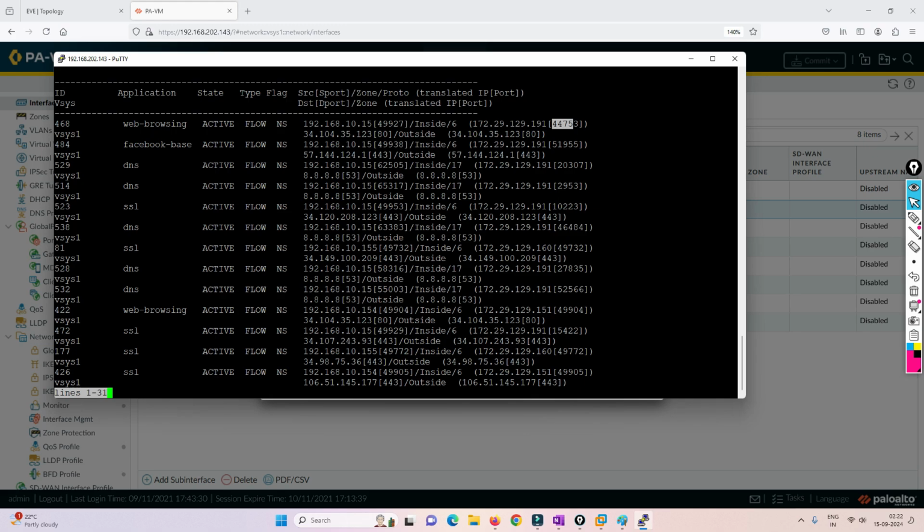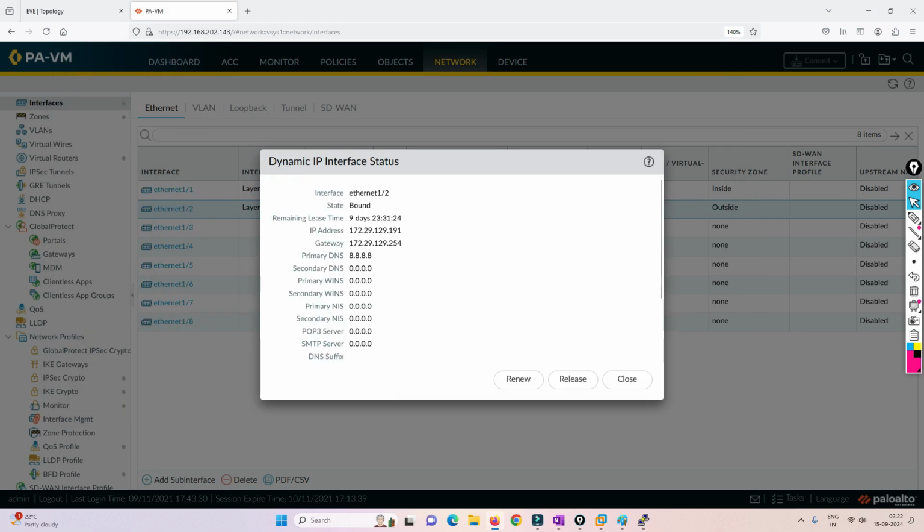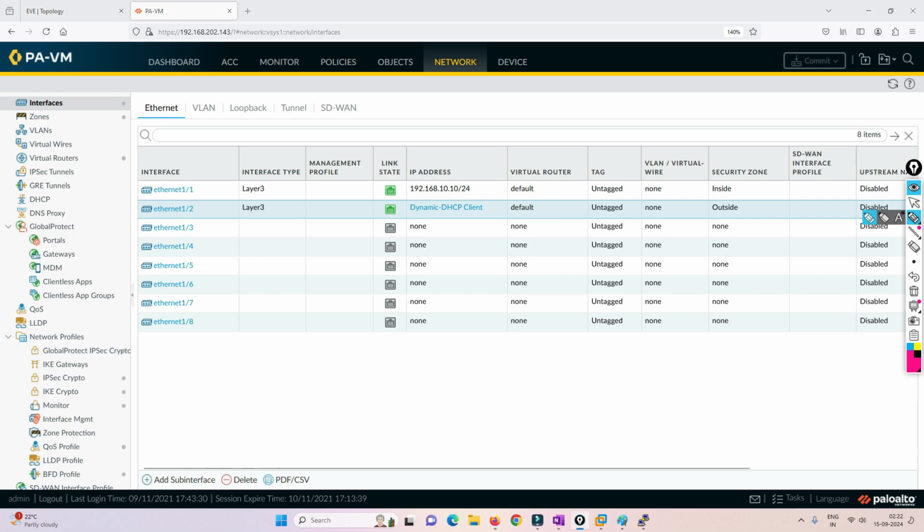As you can see, how easy it is to configure dynamic NAT and PAT in a Palo Alto firewall. Try to configure this particular lab, and let me know if you are facing any kind of issue. Guys, this is what I wanted to cover in this particular video.